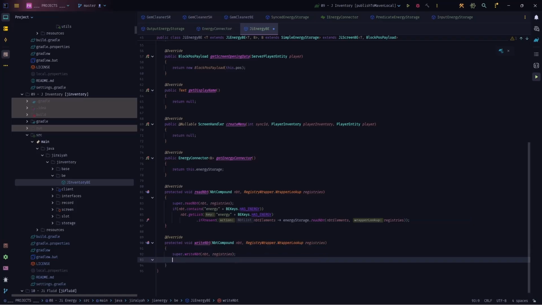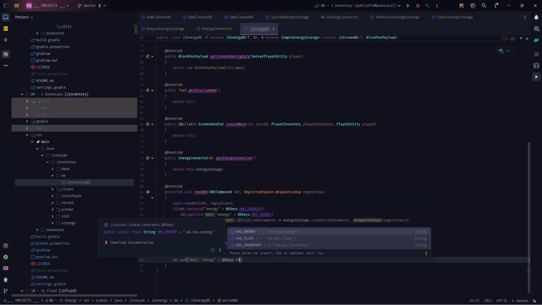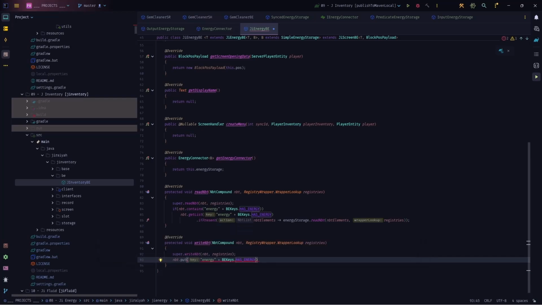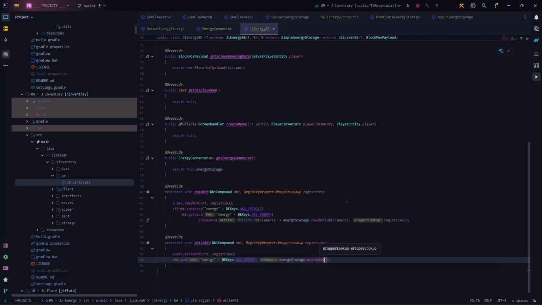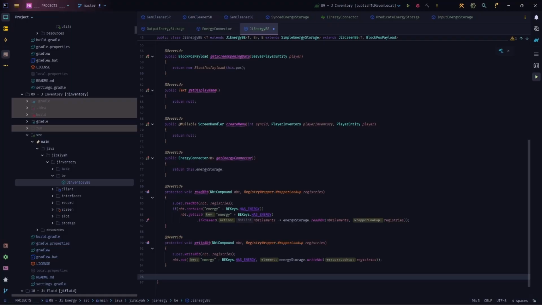For writing the NBT, we just say NBT.put the crazy name of energy plus BE keys. Why am I having two pluses? BE keys dot has energy, that will eventually become energy dot BE has energy. Anyway, we put it there. Then we say energy storage dot write NBT with registries. That's that.